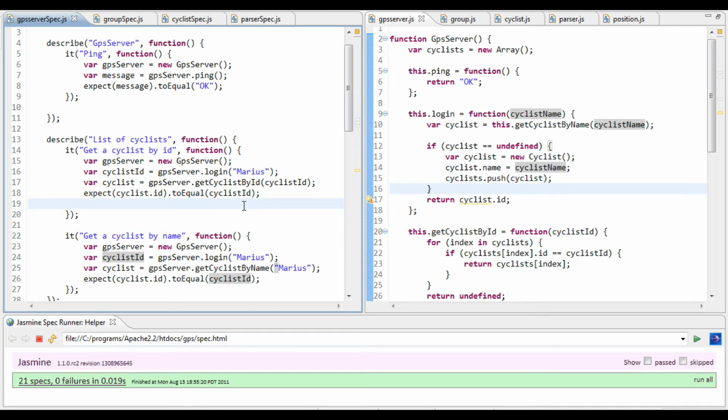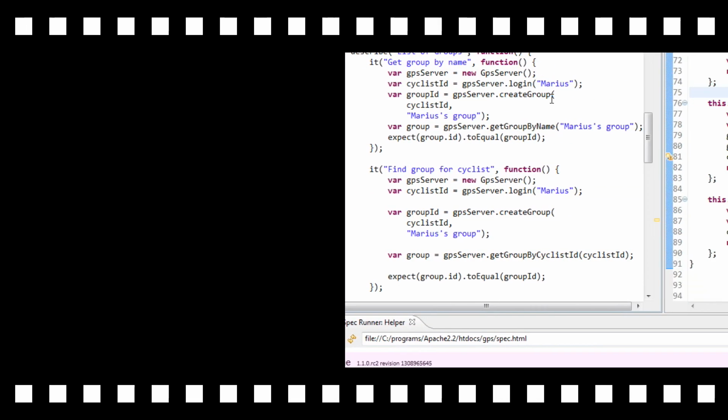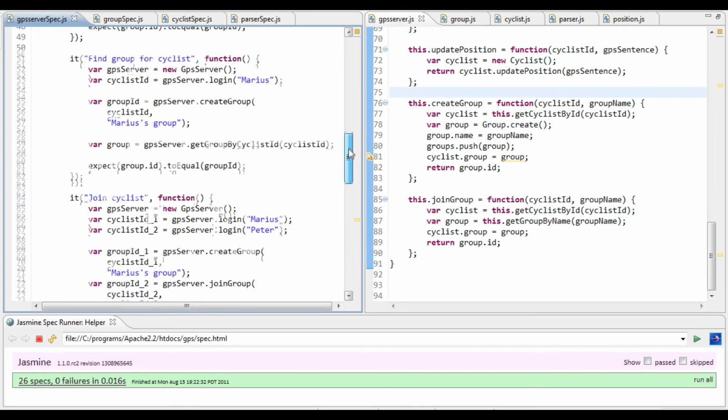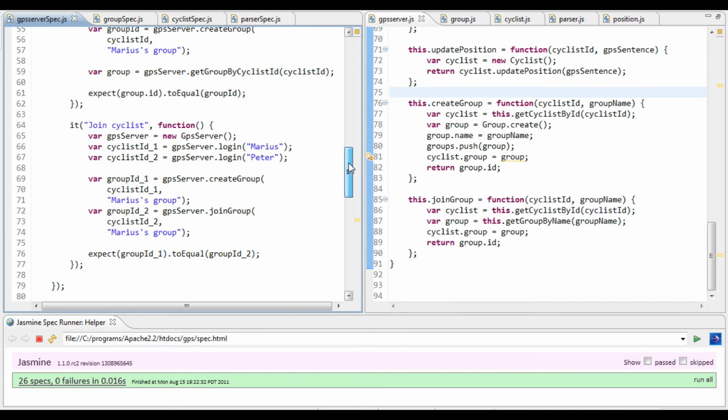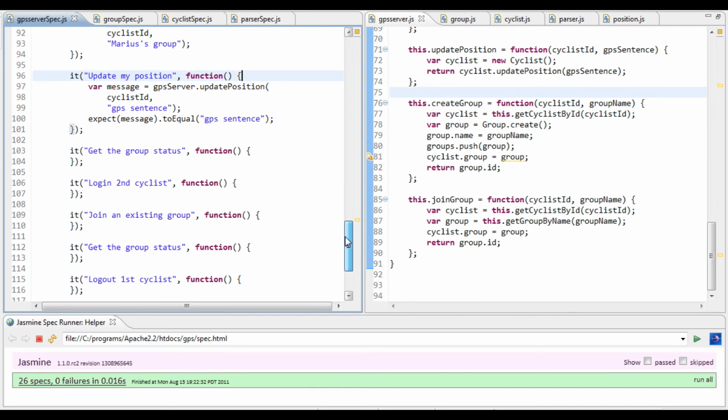I'm going to implement the same type of functionality for group, the ID and find group by name and find a group for a cyclist, but I'm going to edit that out to save some time on the video. I now have the functionality for the groups, so get group by name, find a group for a cyclist, join a group for a cyclist. Next, I need to update my position.